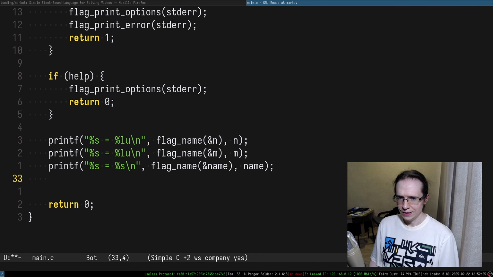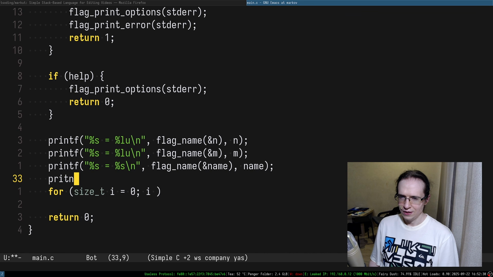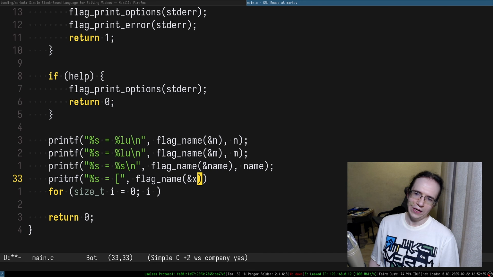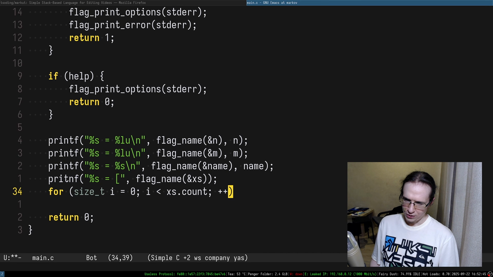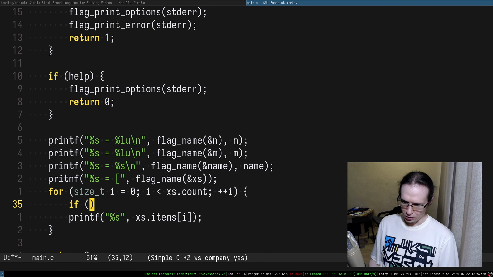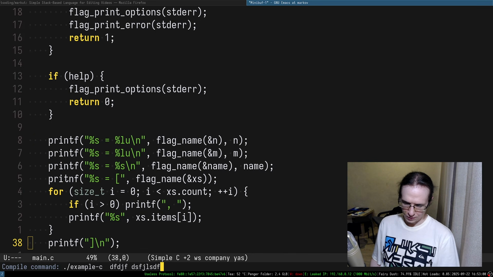So then in here, we need to print it. All right, so it's going to iterate the whole thing. So printf s equal to that, flag name access. So after that, less access count plus i. Let's go. Then we printf s access items i. We need to separate it by a comma, so if i is greater than 0, we just do printf comma with a space, and then printf. Close that. Okay, let's go.